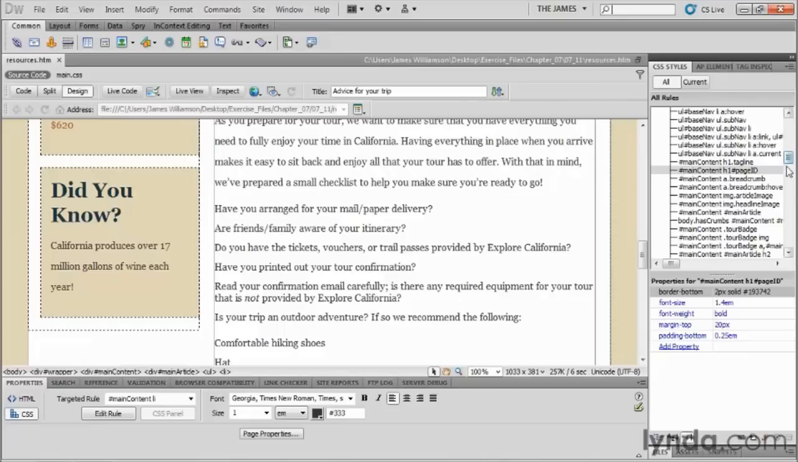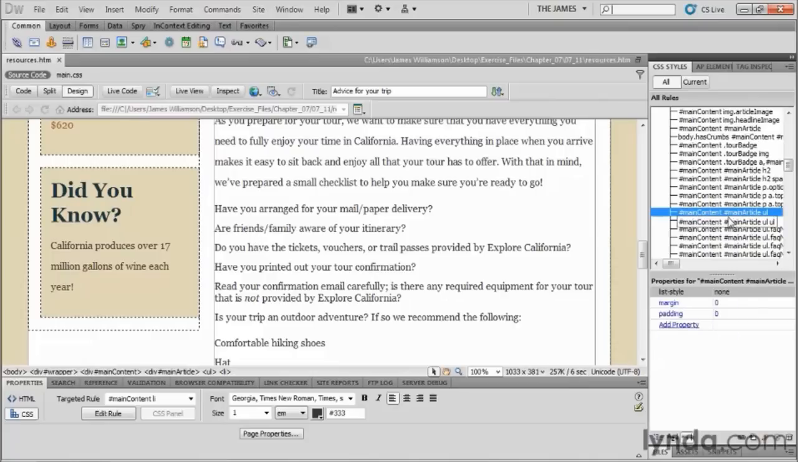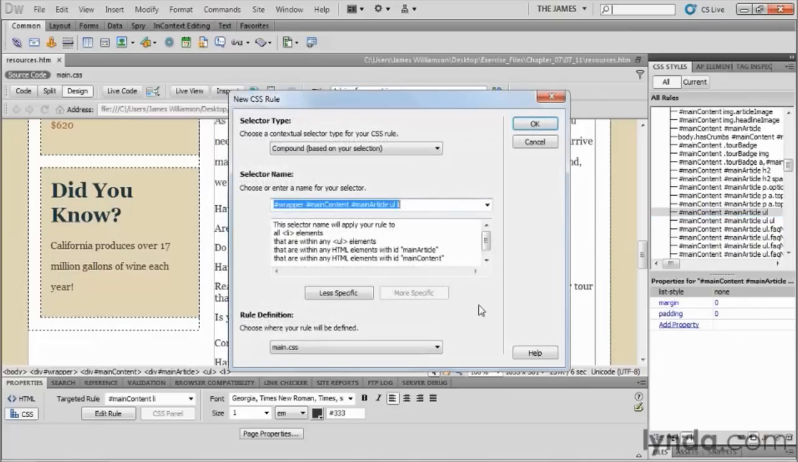I'm going to scroll down a little bit more in my styles and find this #main-article ul selector right there. I'm going to select that because I want my next rule to go just below that. So I'm going to choose a new CSS rule. And my compound selector is coming up pretty much the way that I want it, except for a couple of things here. Number one, I don't need this #wrapper at the beginning, so I'm just going to choose less specific, and it'll get rid of that.